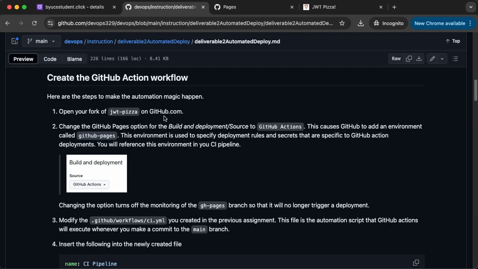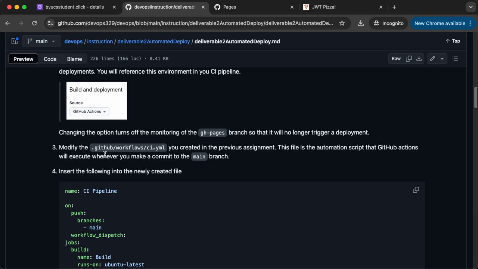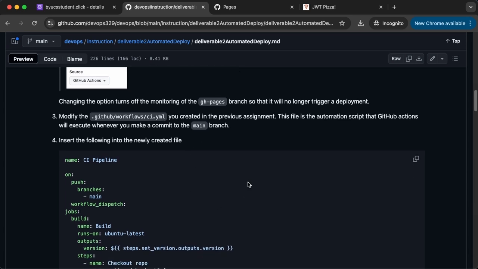If I head on over to the documentation, you can see that I'm going to create a file in the .github workflows directory named CI-YAML. And I'm going to paste in this big block of code, which is your continuous integration pipeline. So let's go ahead and do that now.